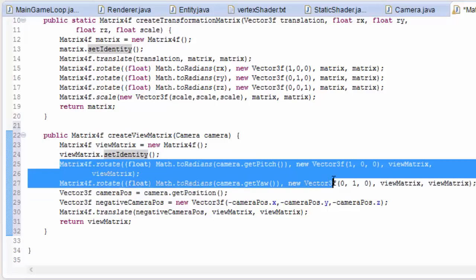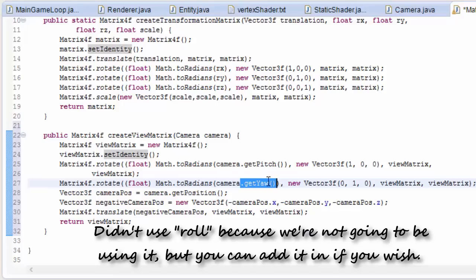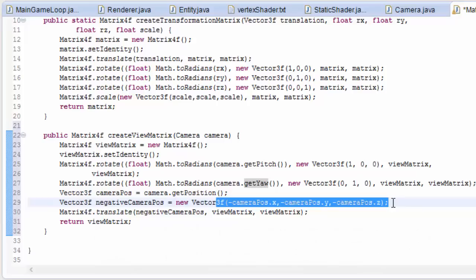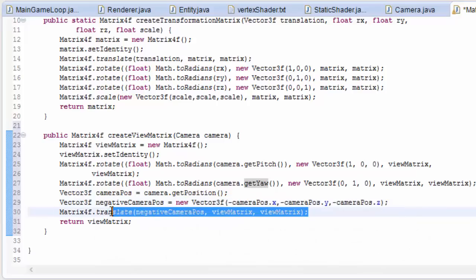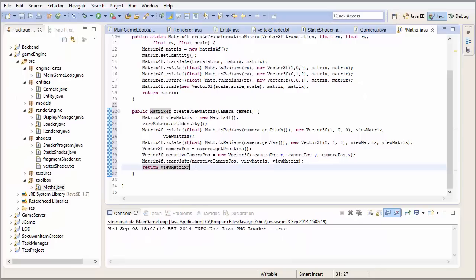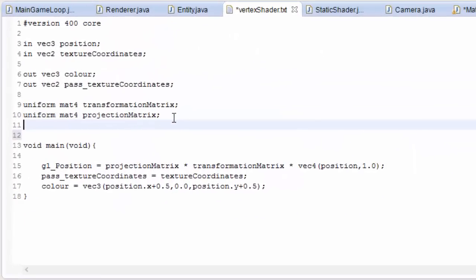We're then rotating it first instead of translating first, because it's the opposite way around for everything. And then we want to make the position negative, because we obviously want to move the whole world in the opposite direction to the camera. And we're then translating the matrix and then returning it. So that will create the view matrix, which is the opposite of the camera's position and rotation.